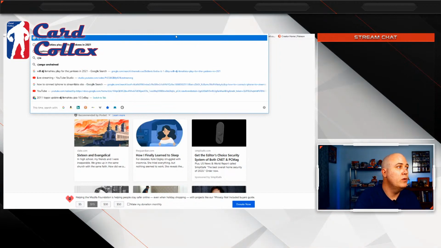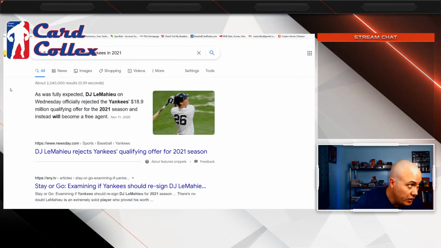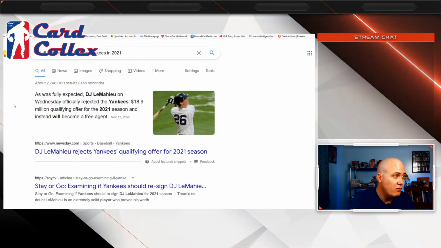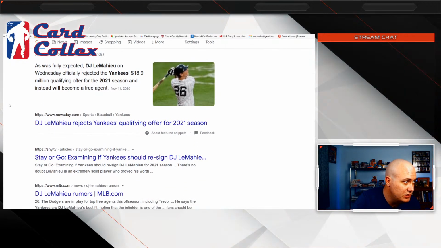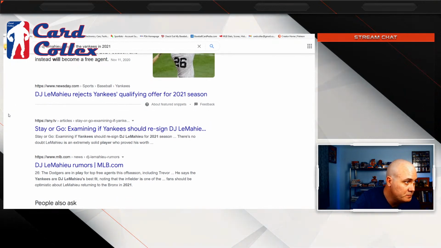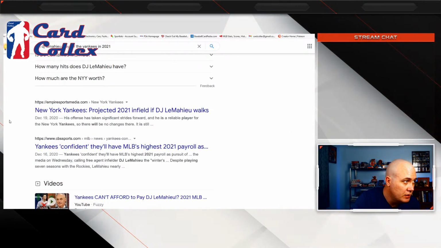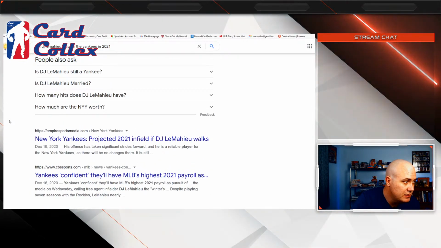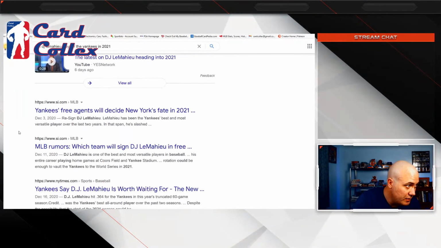Let's see what the word is on DJ. Will DJ LeMahieu stay? Oh, on Wednesday, he rejected the Yankees' $18.9 million qualifying offer. Okay, so that doesn't mean he won't stay with the Yankees. He's just asking for more than the qualifying offer. Huh, that's interesting. So I think the next best option would be if he went to the Mets, but I don't know if that's really going to happen.